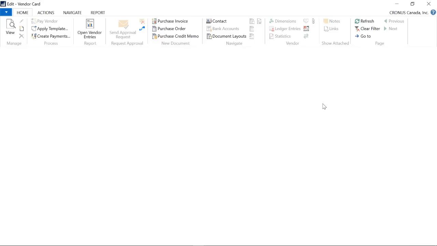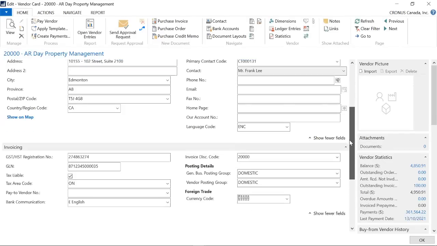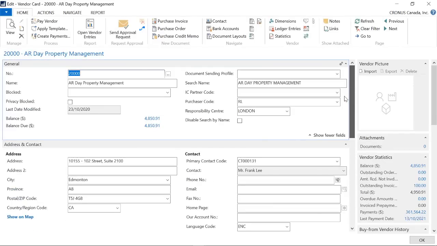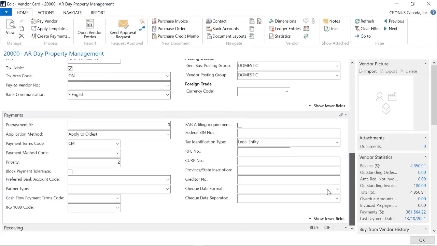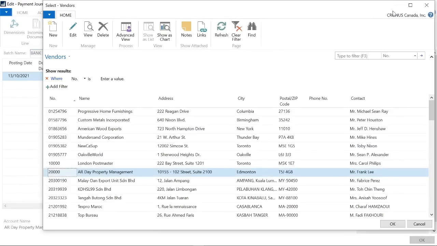But you could see on this payment journal line, I have a vendor set up here. On the vendor card, under the Payments FastTab, I didn't set up any check date format or check date separator. It will be very painful if you have hundreds of vendor or customer records. You need to set these up individually on the vendor or customer card.